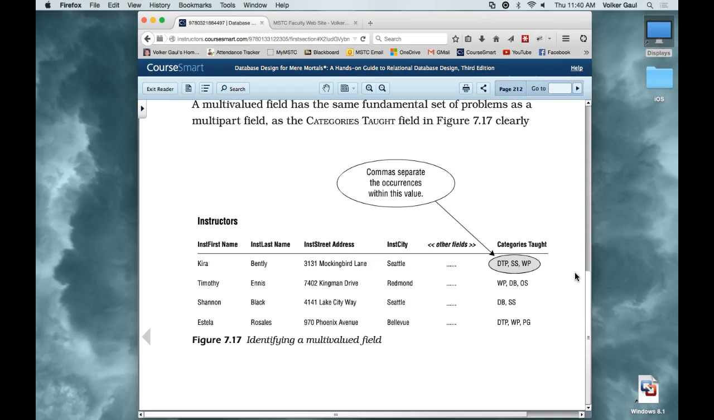What the heck's that mean? Humans don't look in there, remember? Humans don't look in there. You will write queries that say, give me a list of all the categories that Steve teaches. Instructor number 173 teaches. Don't give me the numbers, give me the names. On the screen it says, Kira Bentley teaches DTP, SS, WP. How it's stored behind the scenes is gross sometimes.